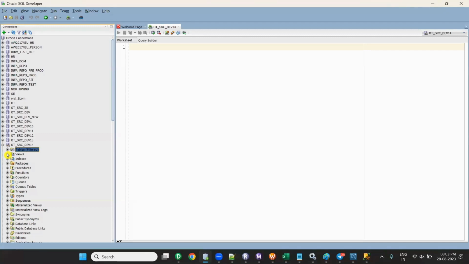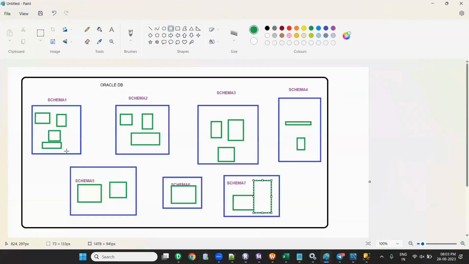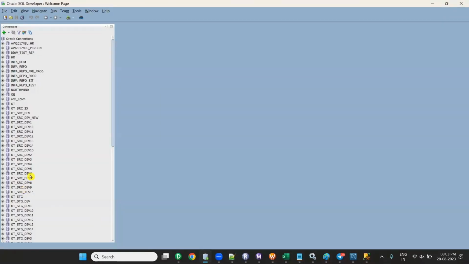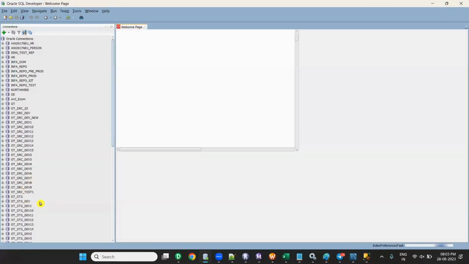Now the first thing you need to do is create a schema. How to create a schema? You need to open SQL Developer first. Under this, you need to create a schema name. You can give any name for the schema, but you should give a meaningful name. I am giving a schema name called OTSRC Dev 15.